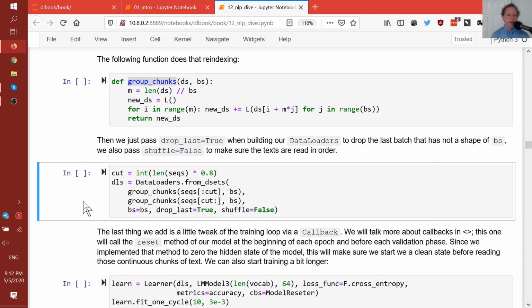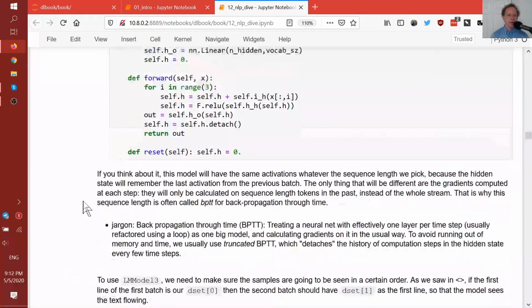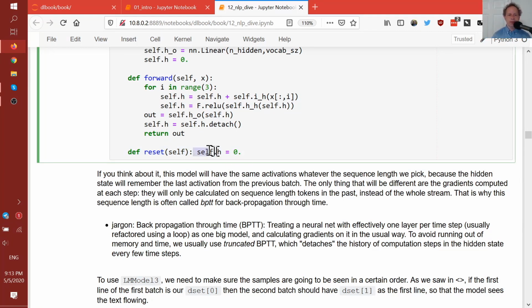And then there's one more thing we need to do, which is we need to make sure that at the start of each epoch, we call reset. Because at the start of the epoch, we're going back to the start of our natural numbers. So we need to set self.h back to 0.